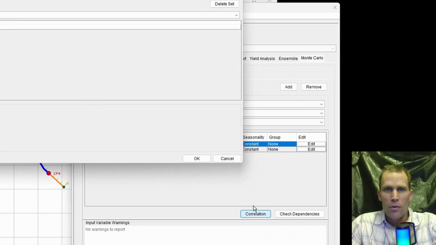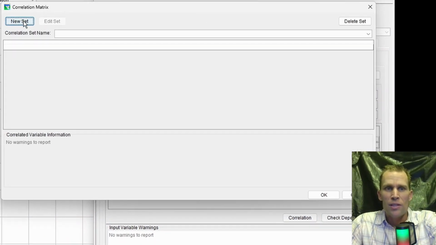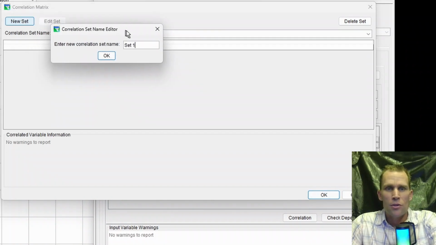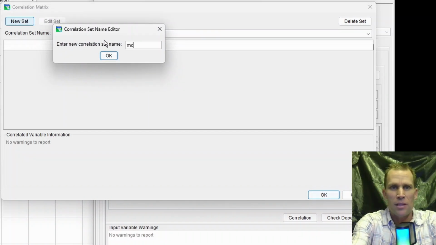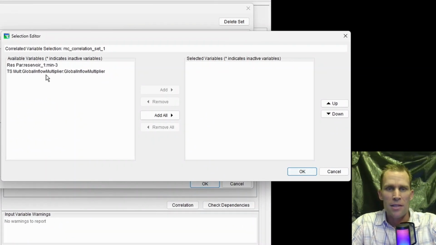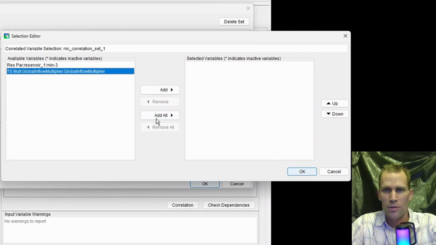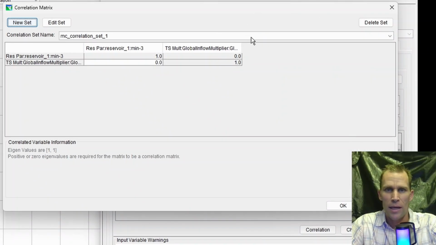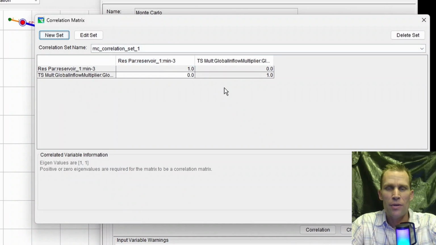I'm going to click correlation, and then I'm going to say new set. The correlations are based on correlation sets. So I'm going to give it a name. I'll say MC correlation set 1. Okay. And now it's asking me to include which input variables are part of this correlation. So there's only two to choose from. I'll just add both of them, click OK. And now what I have is a matrix here.